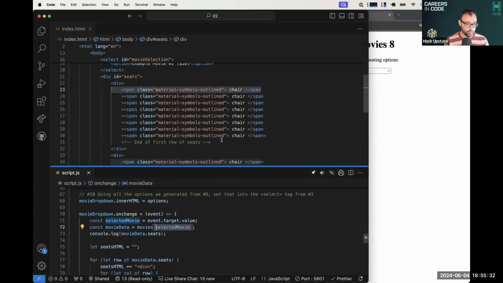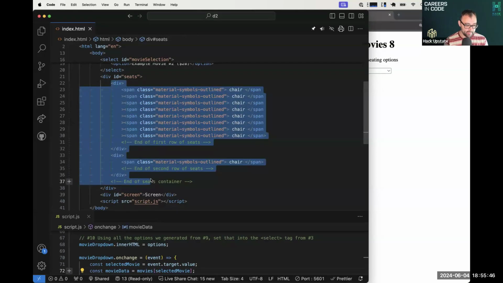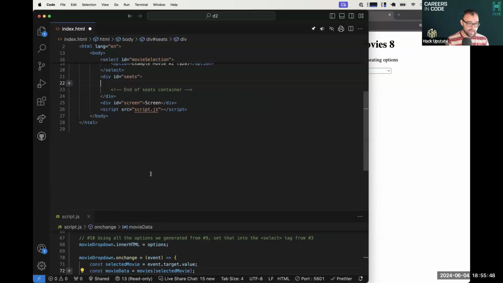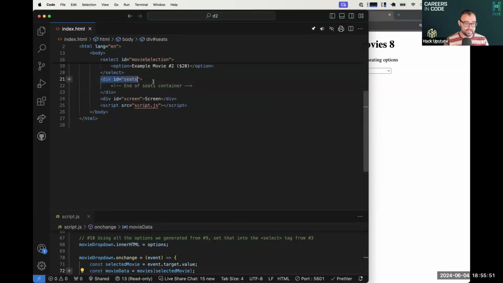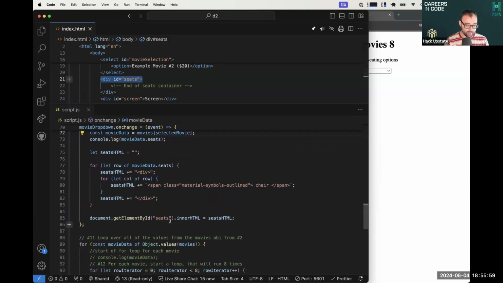We're going to go into our HTML, and as painful as it is, all of this HTML is now getting generated by our JavaScript. So we don't actually need anything inside of the seats. So we can actually clear that out. We do need that div ID seats to stay there though. Why do we need essentially that empty div? Because we target the seats right here. So we still need a hole that our JavaScript can reach into to dump our HTML into. So we leave our div ID seats there.